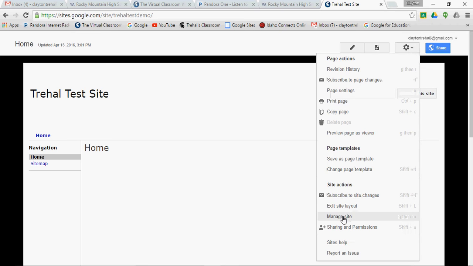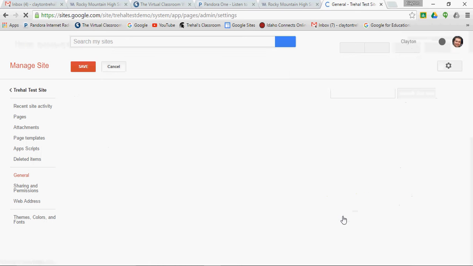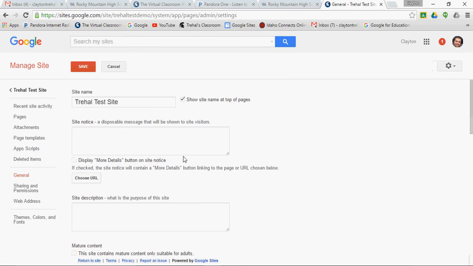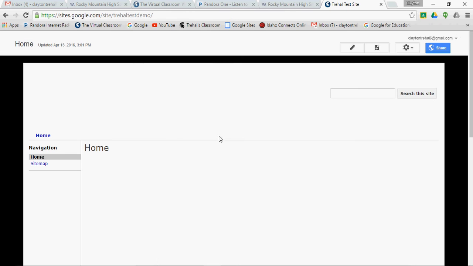The first one is in Manage Site. You go into Manage Site, and this is the general page. The very first thing you see is Show Site Name at top of pages next to your name. I'm actually going to unclick that. I click Save. Go ahead and navigate back to my site. Notice, good, I've eliminated that. I still have the problem with search this site. It's right in the middle.